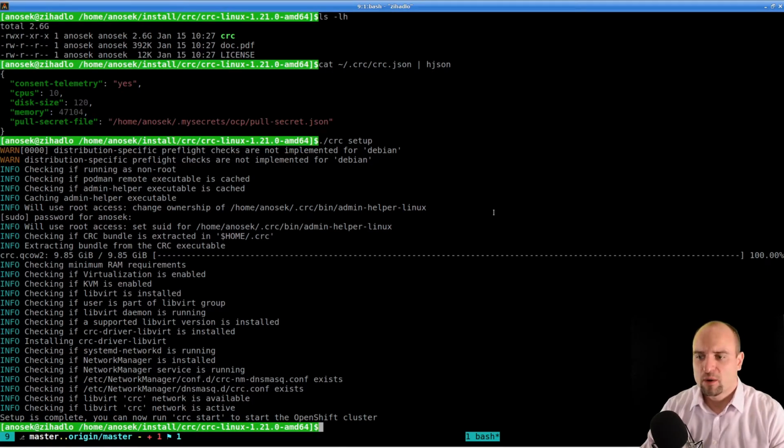From the console output, we can take a look and see that the CRC setup command extracted the parts which were in the binary. So the admin helper Linux utility was extracted. Also the bundle is now extracted and decompressed. Next, we also extracted the CRC driver libvirt.